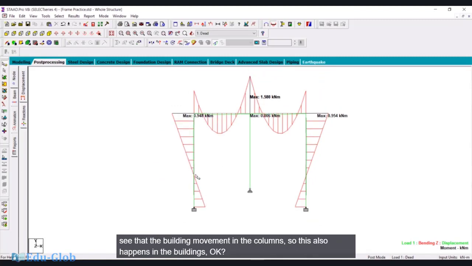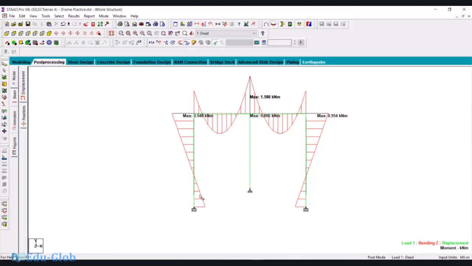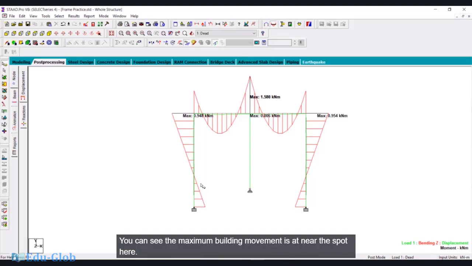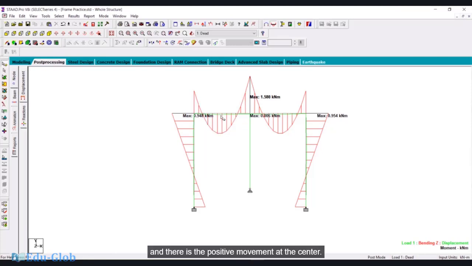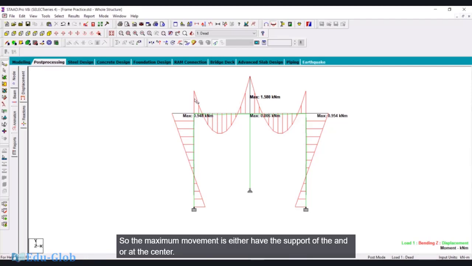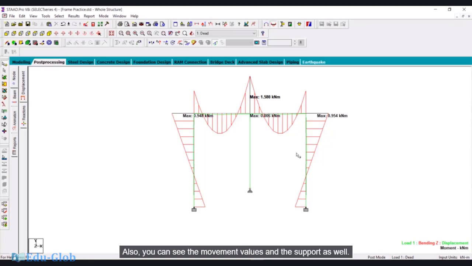You can see the bending moment in the columns. This also happens in buildings, the same thing will happen in the columns and the beams. You can see the maximum bending moment is near the support. Here also it's near the support, and in the beam also there is the negative moment near the support, and there is the positive moment at the center. So the maximum moment is either at the support or at the center, depending. Also you can see the moment values at the support as well.